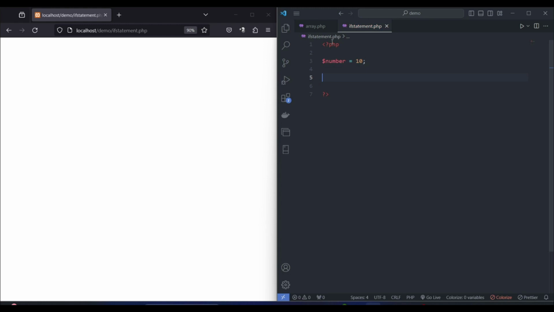Next, create an if statement as follows: after if, in parentheses, specify the condition. I want to check if $number is greater than 5, so I write $number > 5 inside the brackets. Then, provide a message to be displayed in the browser if the condition is true. For this, after that, use braces to contain the message, echo "the number is greater than 5".